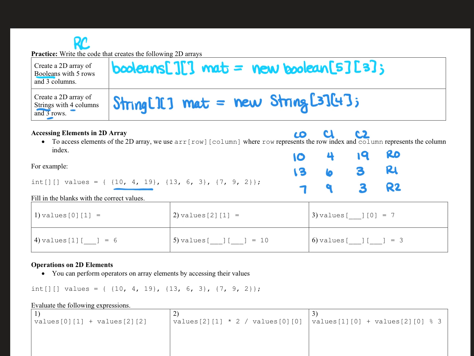So it wants the values at position. Remember, this is your row, this is your column. So 0, 1 is 4. 2, 1, so row 2, element 1. Remember, we always start at 0. It wants to know where 7 is, so 7's right here, so it's going to be row 2, column 0.